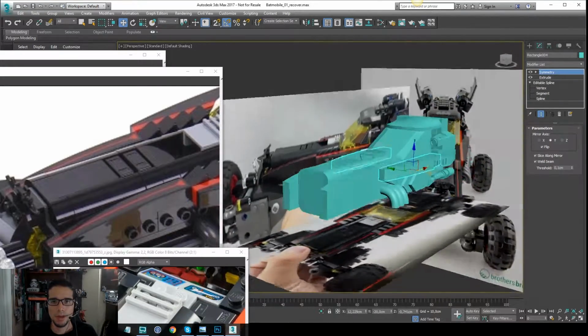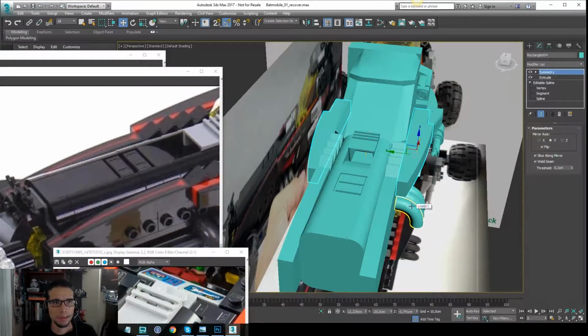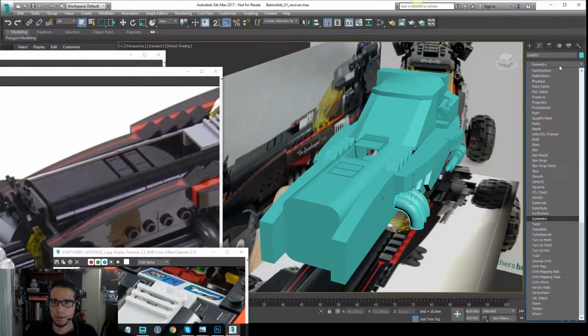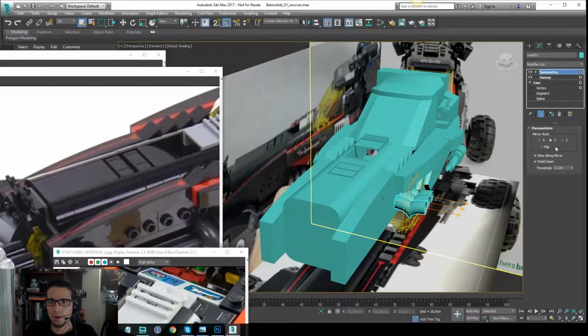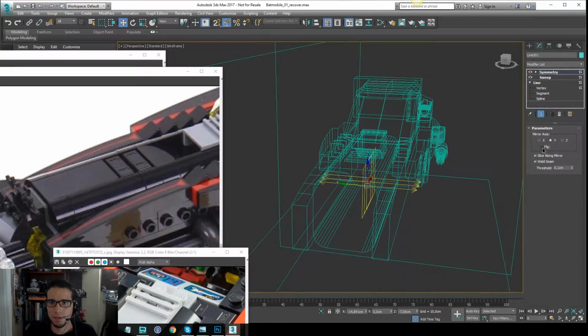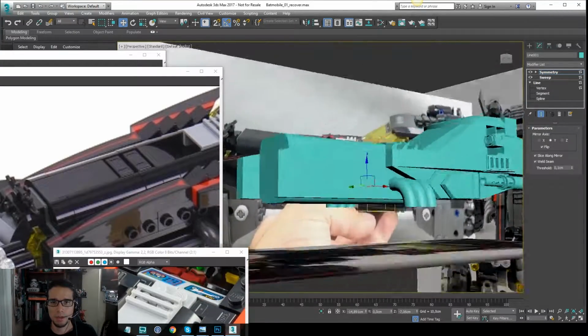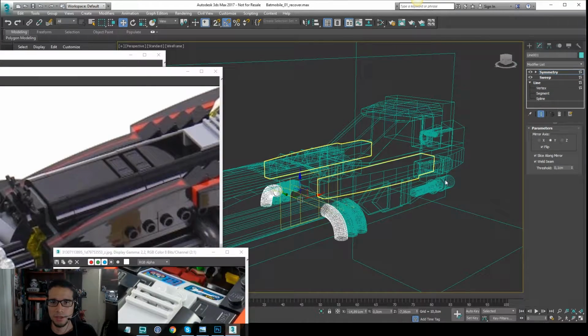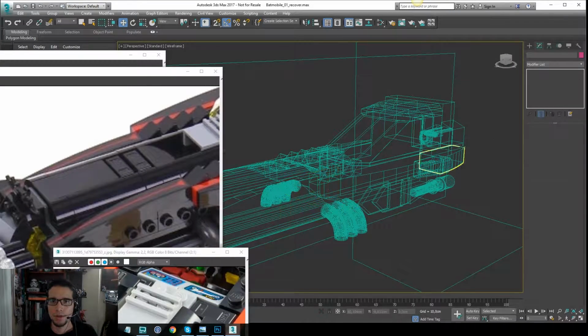You can see I'm doing this with each object. The objects that are instances of the other will share exactly the same modifier. So like you can see, I made the modification in one, and all the others receive exactly the same modification.